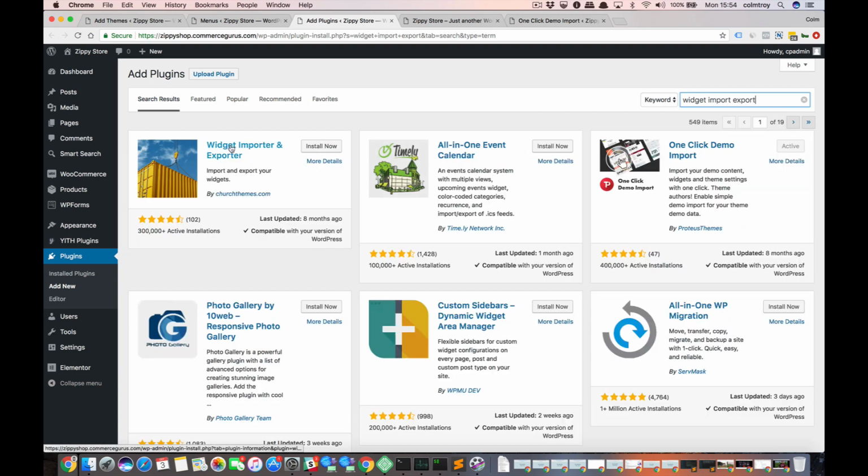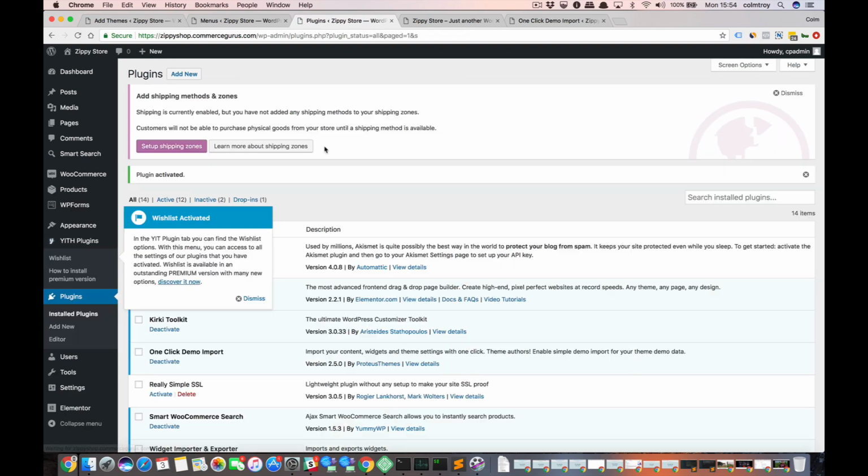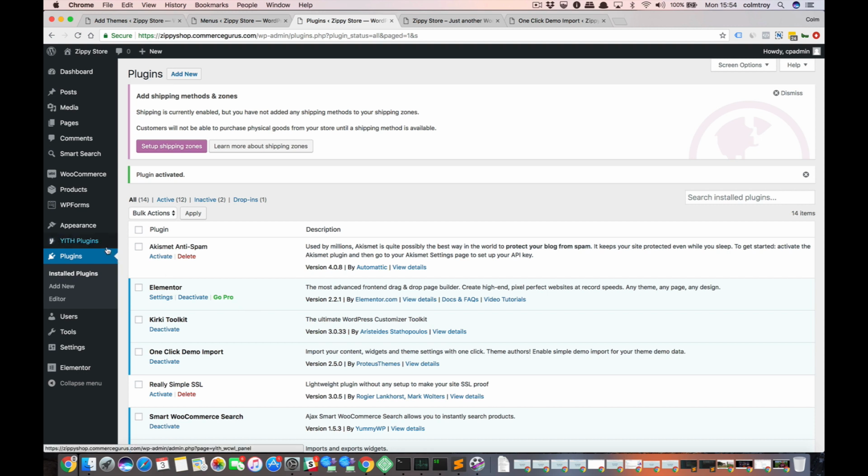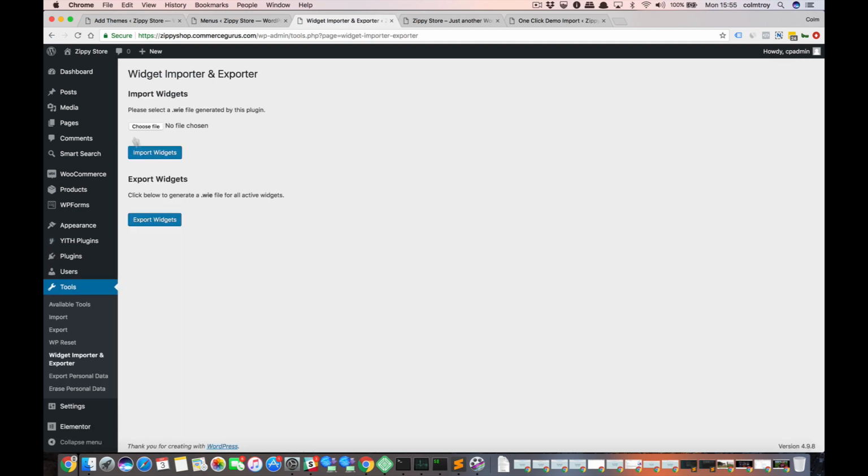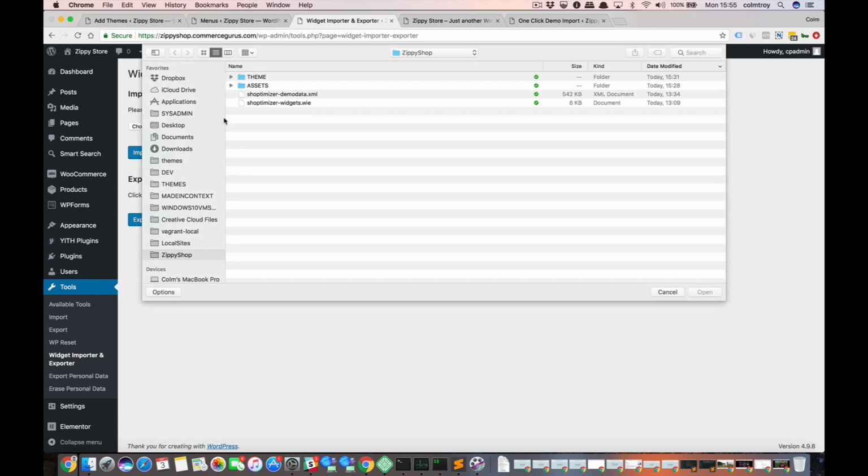It's the plugin here. So it's called the Widget Importer and Exporter plugin. Okay, so now once I've installed that plugin, if I go back to Tools, we'll see if we now have a new option here called Widget Importer and Exporter. Click on that, and then what I want to do is choose a file, and you'll find available from the Shoptimizer documentation, you'll see a link to download the WIE file. So it's this WIE file that we're looking to import now.